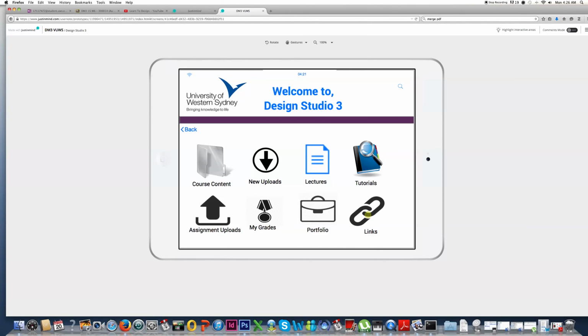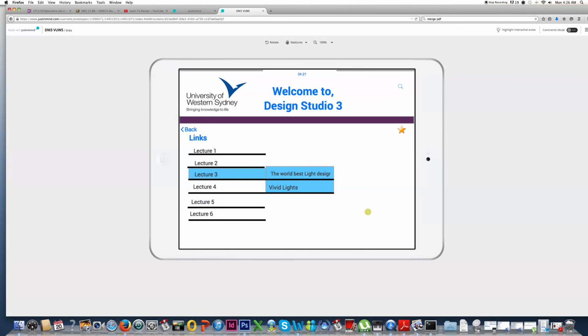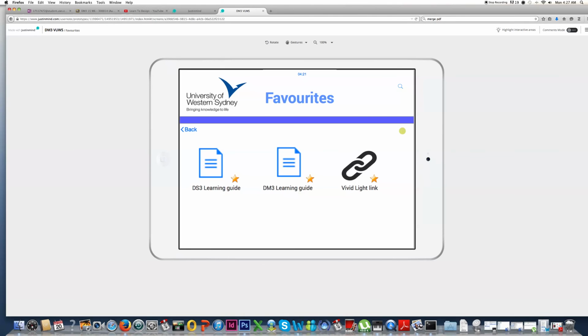So if I want to go into links, this is the links file, and it will tell you the links that were given out in lecture 1, lecture 2, lecture 3, lecture 4. So for example, lecture 3 had the world's best light designer and vivid lights. So if I want to favorite this, I can immediately click on the favorite star, which will take me to the favorites wireframe interface.